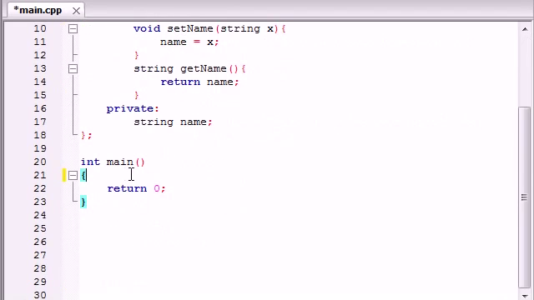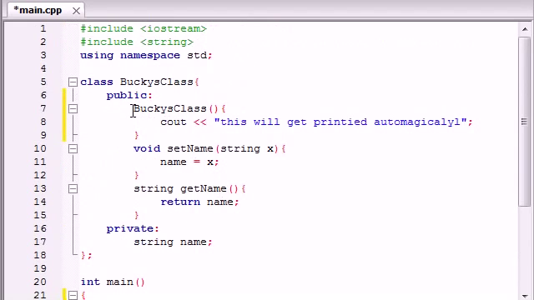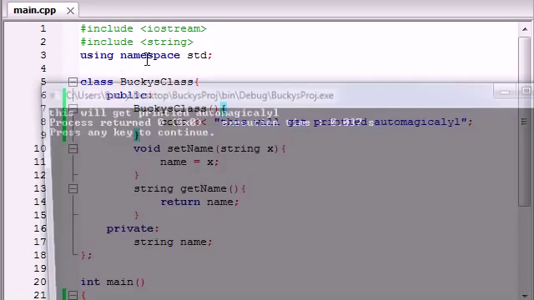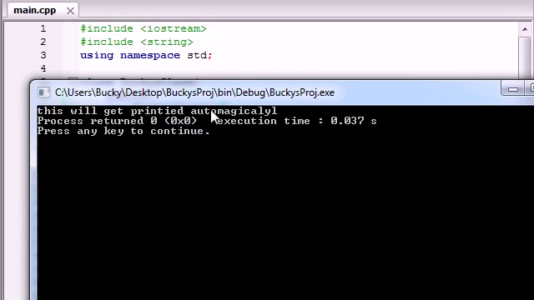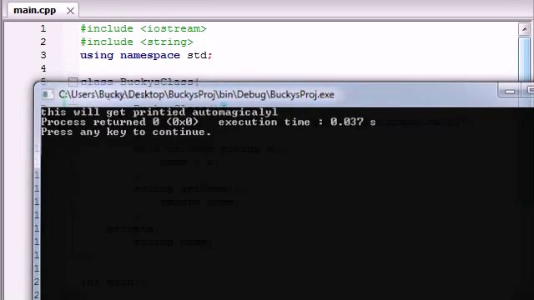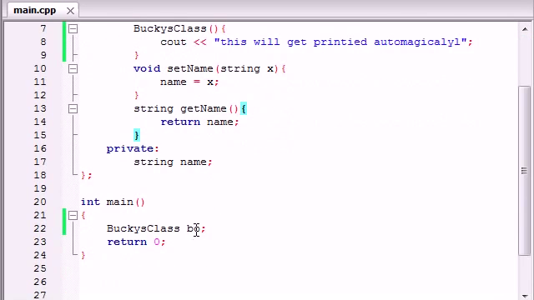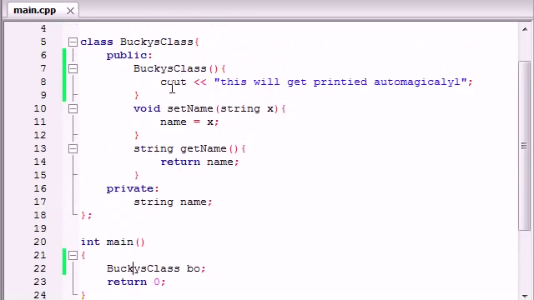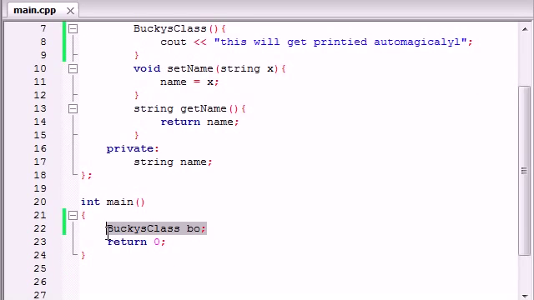And you're saying, alright, you keep saying that, but what exactly does that mean? Well, say we have an object from Bucky class named BO. Well, before, we would have to write BO dot yada yada yada, whatever we wanted to use from it. But now, as soon as we create this object, this constructor is going to get called. So let's go ahead, build and run this and see. This will get printed automatically. So you could see that before we needed to use that object to call functions, but this is a special function called a constructor that gets called automatically as soon as you create that object.